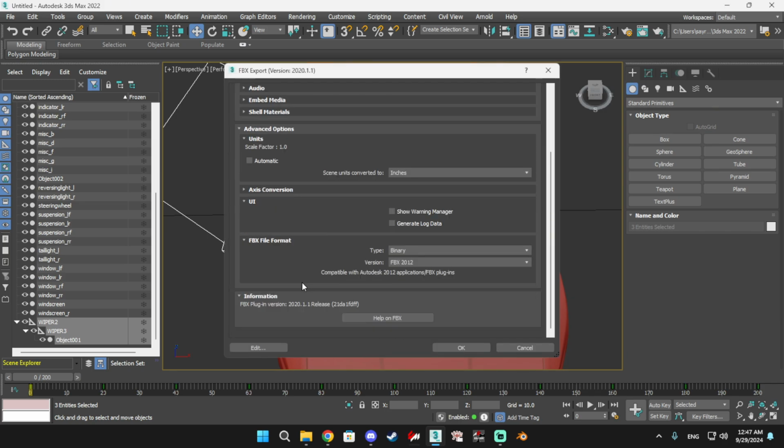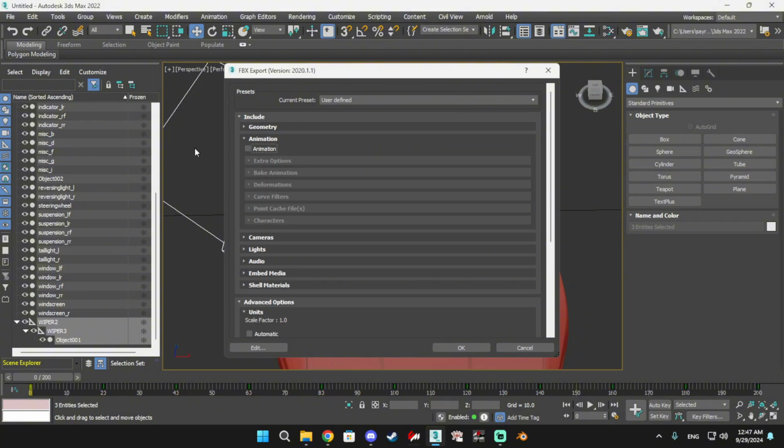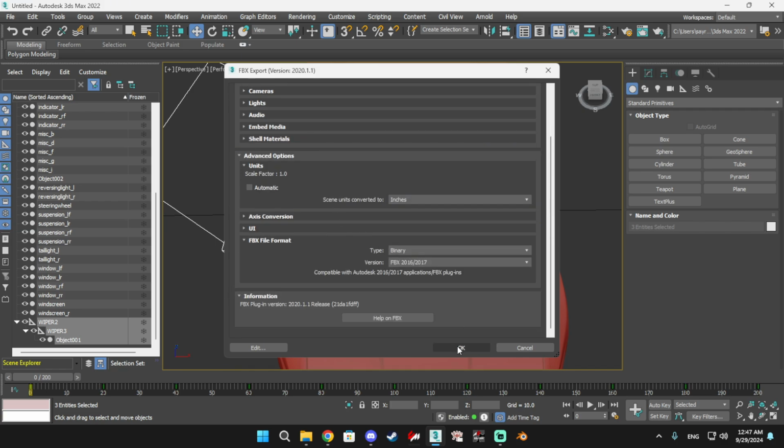Now let's go to this advanced option. Make sure you have this set to whatever gives you one scale factor. And this should be on FBX 2012. For the animation on top here, make sure you have this enabled. And that is pretty much it. We're going to click on OK.